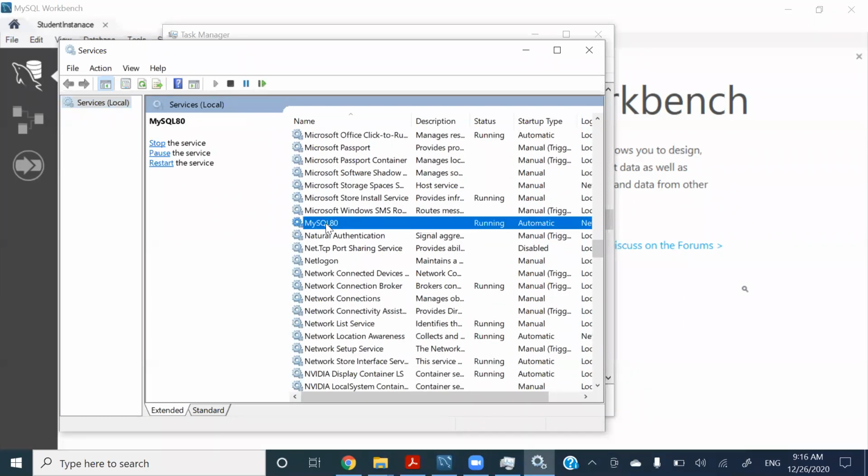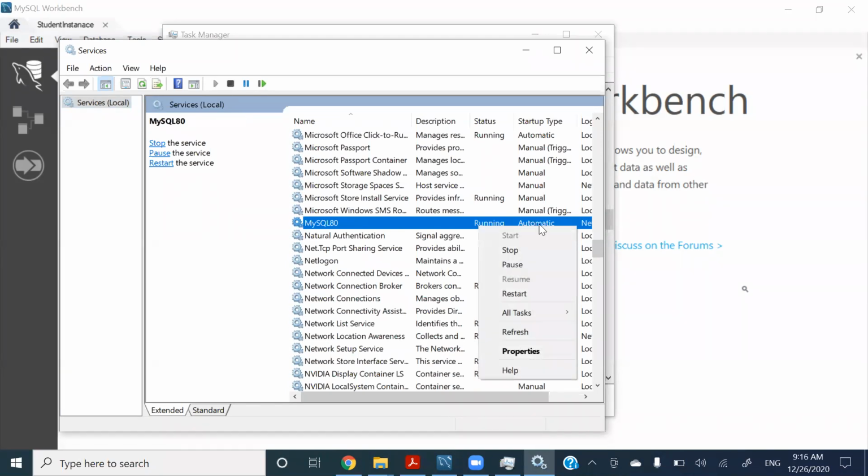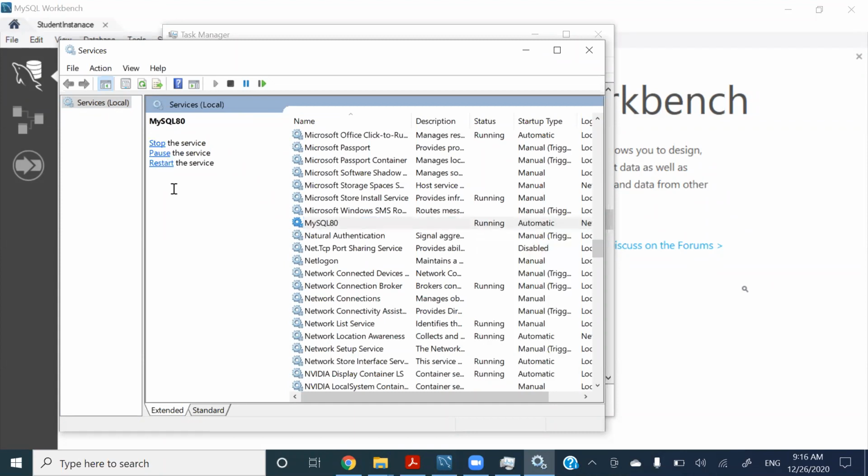This is MySQL 80. Sometimes it doesn't work properly and it has stopped here. Right, so you can right click and start it, doesn't matter. Right, start it, and then the controllers come for this. So you can stop and pause and restart anything.